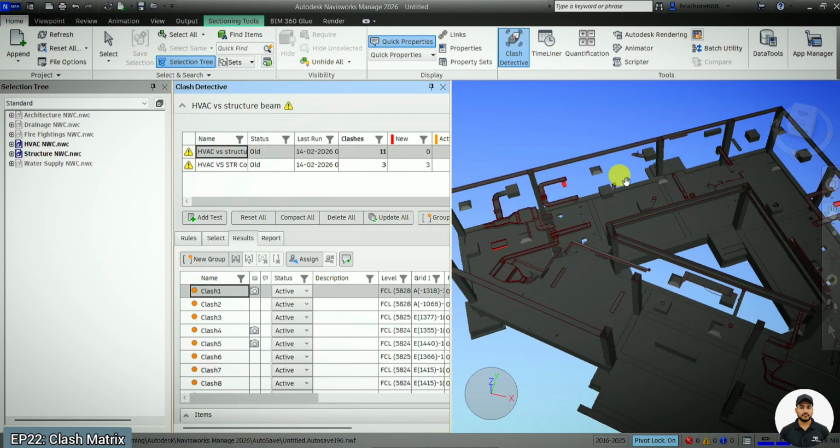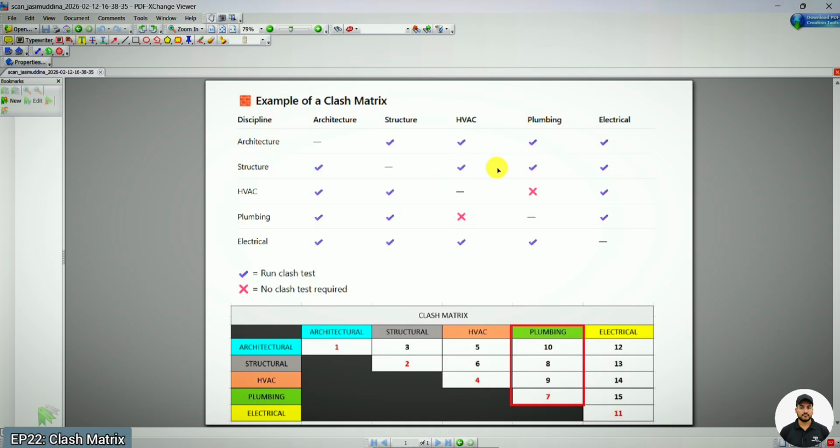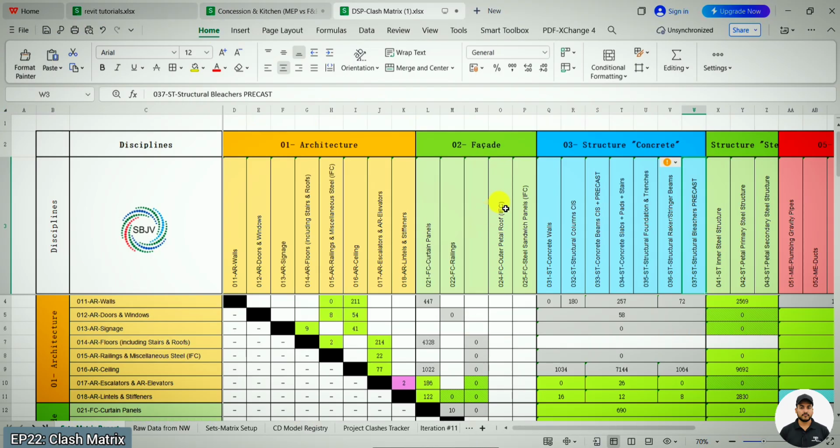So this is the more in-depth version, but if you want a broader vision only, then you can simply utilize this method, structure versus HVAC. But this Excel has more depth details of the number of clashes with the particular element. So this is about the clash matrix that you need to prepare for your project.